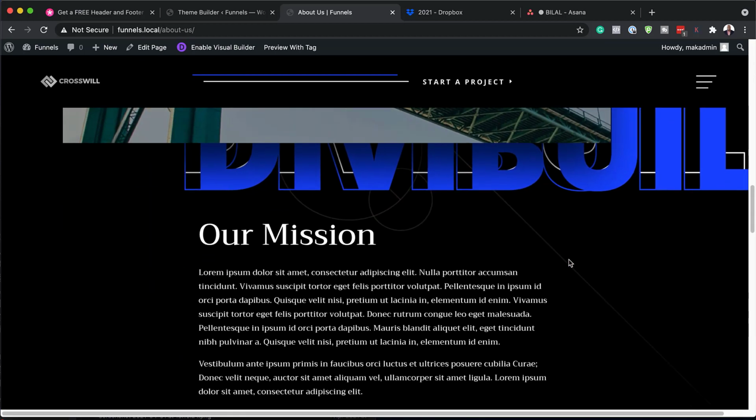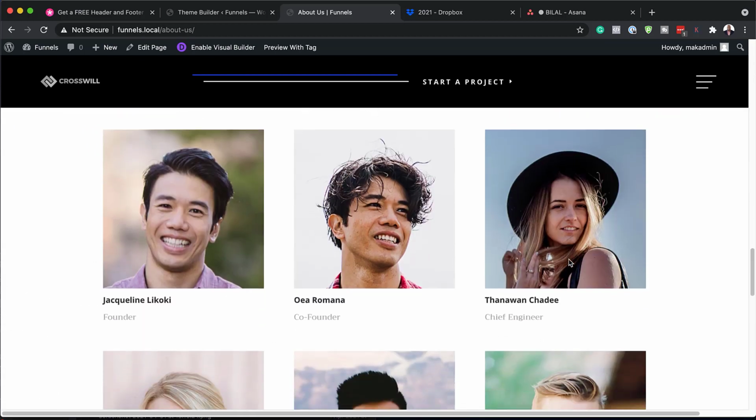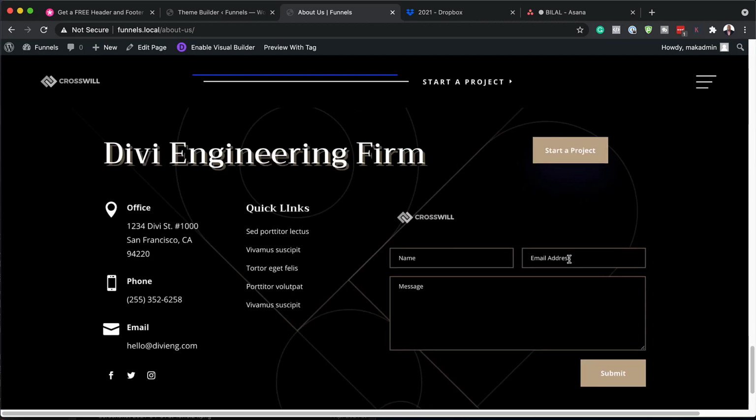how to download and install our free header and footer for Divi's engineering firm layout pack. This is the final result we're aiming to achieve. So without wasting a lot of time, let's dive in and get started.